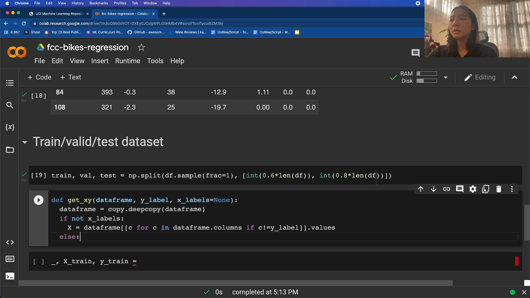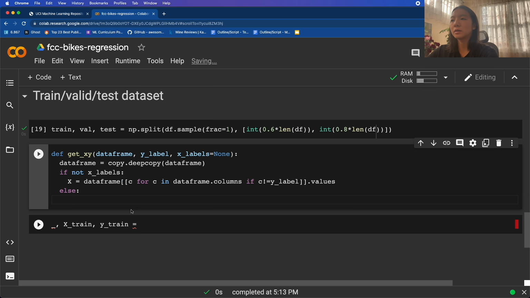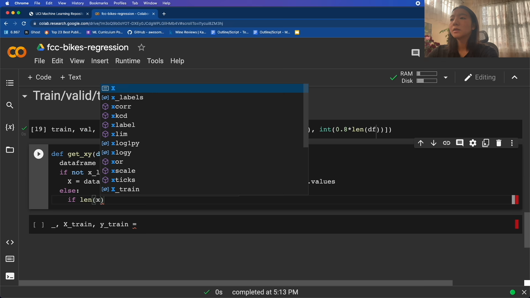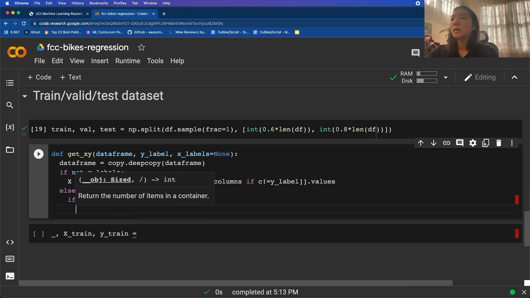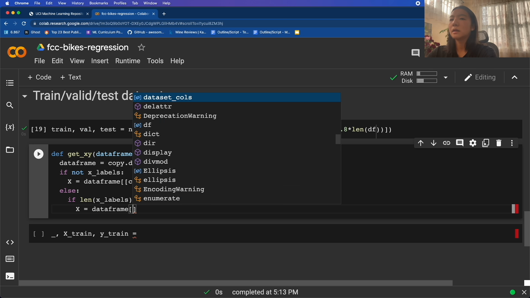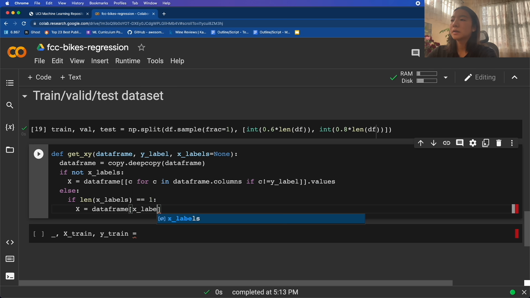But if there are X labels, well, okay, so in order to index only one thing, let's say I pass in only one thing in here, then my data frame is, so let me make a case for that. So if the length of X labels is equal to 1, then what I'm going to do is just say that X is going to be the data frame of just that label, dot values, and I actually need to reshape to make this 2D. So I'm going to pass in -1, 1 there.